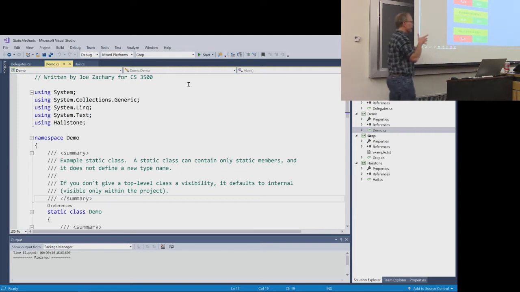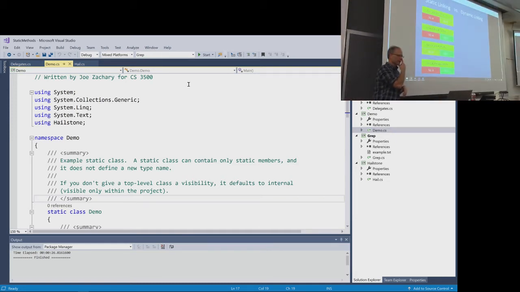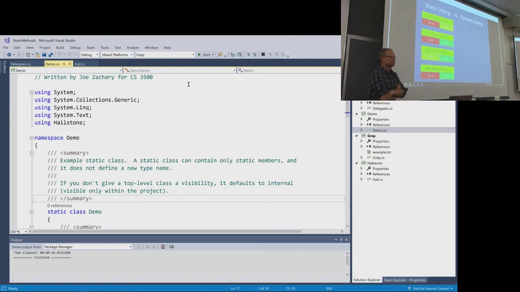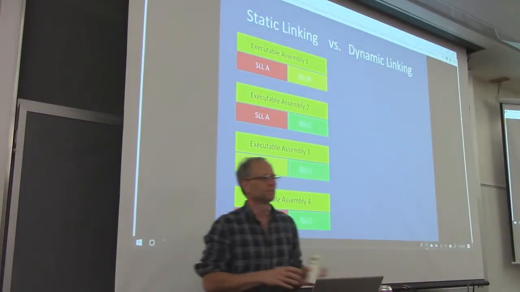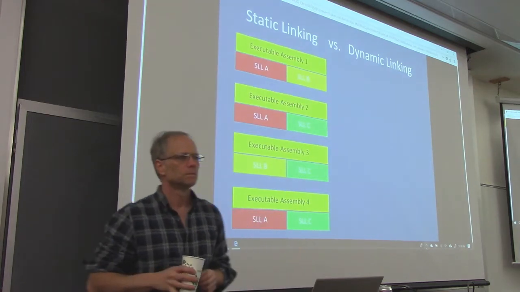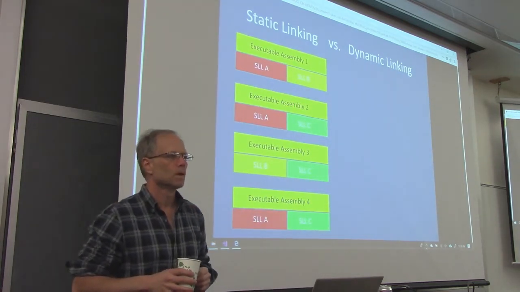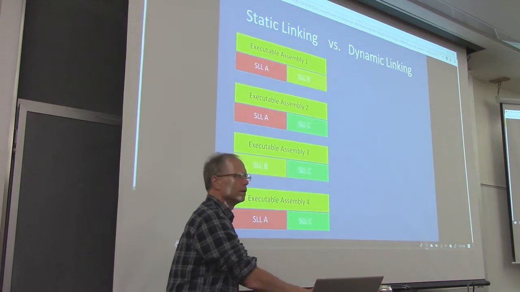So the advantage is each of these things is completely independent. It's self-contained. What's the disadvantage of static linking? Yeah? If you're using really big stuff that has to all go together, the self-contained package is much larger.